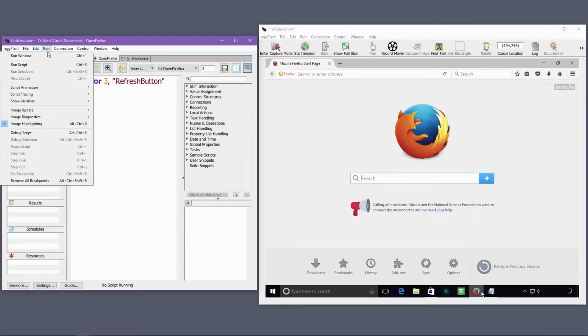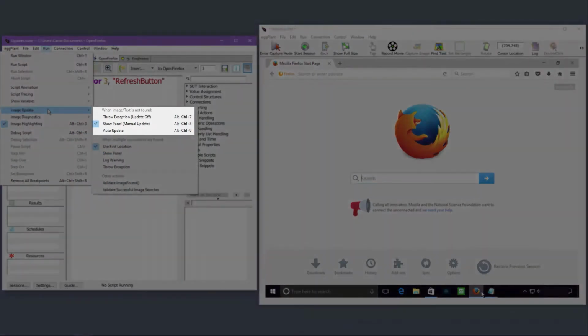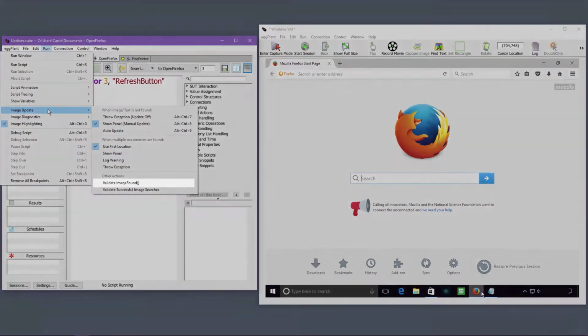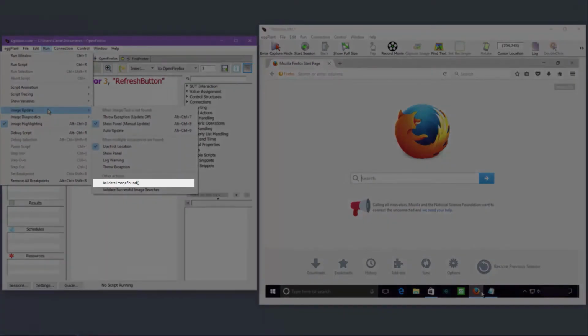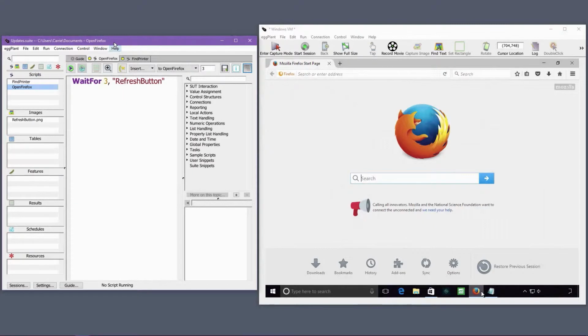There is a UI menu that allows suppression of the update panels. There is also a setting to use auto update, which I will discuss later in this video. Often it's helpful to allow the image found function to trigger the update panels, such as if there has been a known update to the look and feel of the application under test. There is a setting in the Run menu to enable the update panels to trigger when image found returns false, if required.